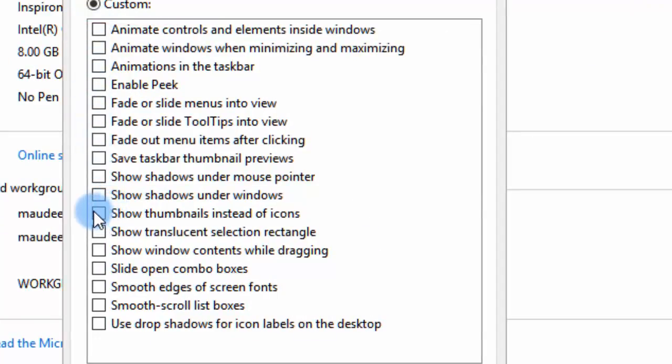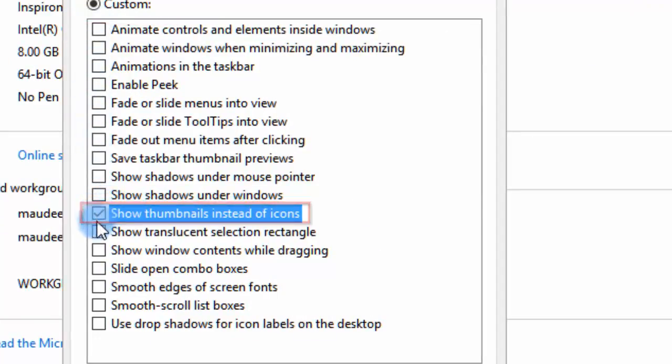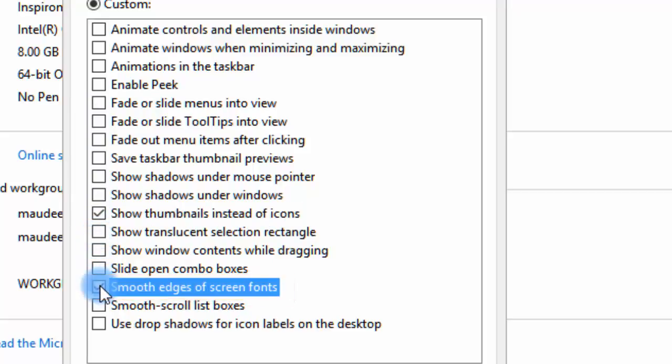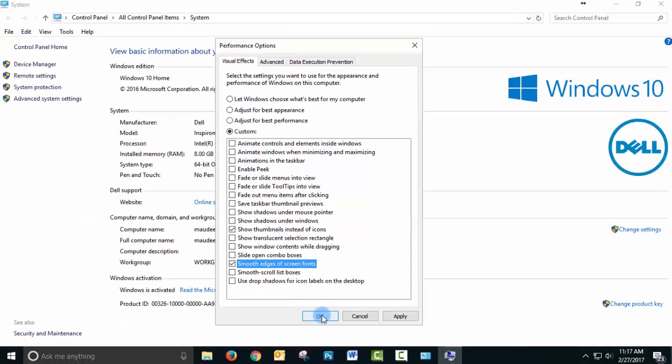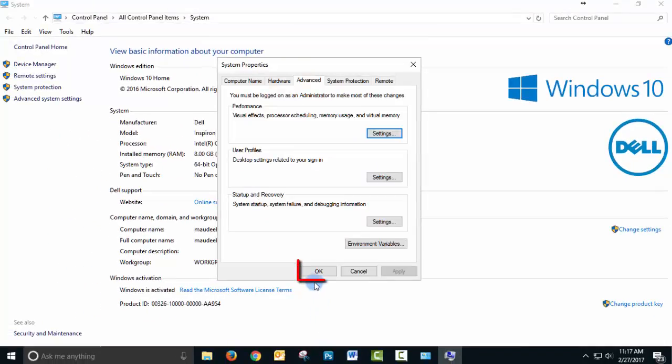And the only 2 that I've seen that really impact things are making sure you're showing thumbnails and that screen fonts are smooth. The situation might be different on your computer. Once you're done, click OK and click OK again.